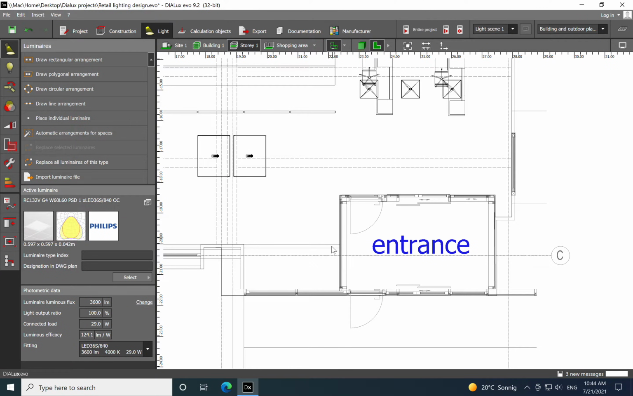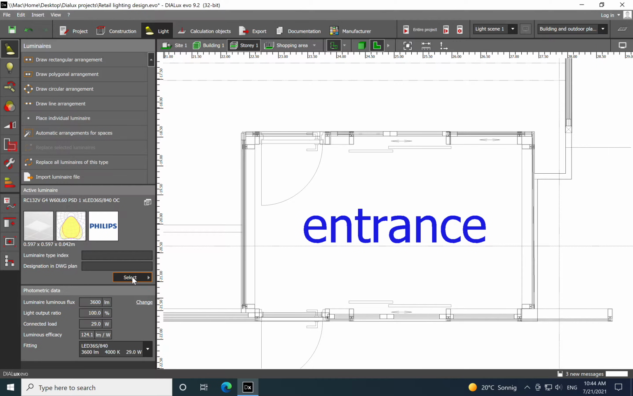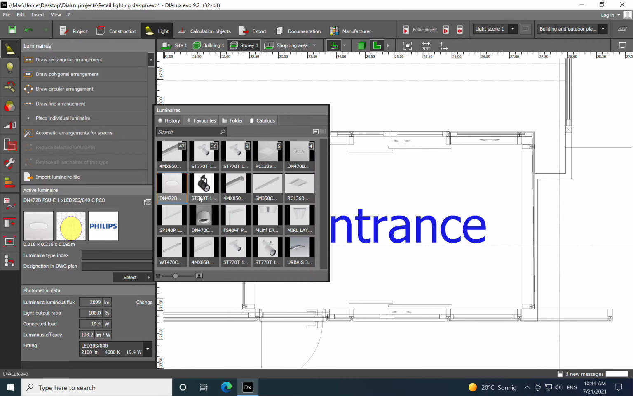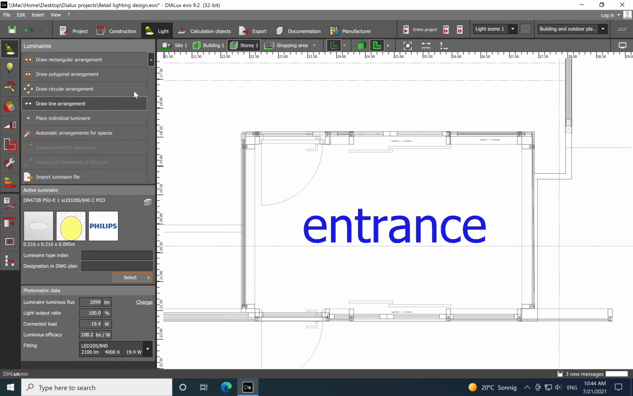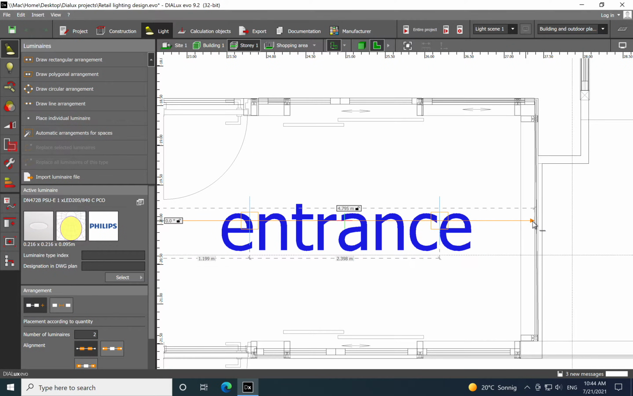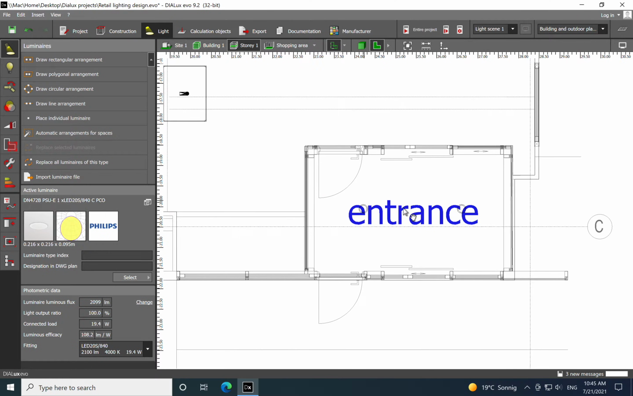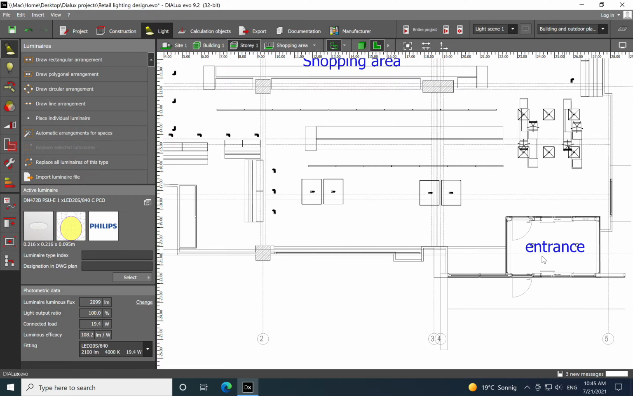I also want to add luminaires for the entrance. For the entrance, I would suggest using downlights. So I will go to the downlights which I was using for a different project, and I will draw a line arrangement, trying to be in the middle of the space, as accurate as possible. Here on the entrance, we need a light level of 100 lux at floor level. So that should be enough. I will also run the calculation later, as for the cash desk.